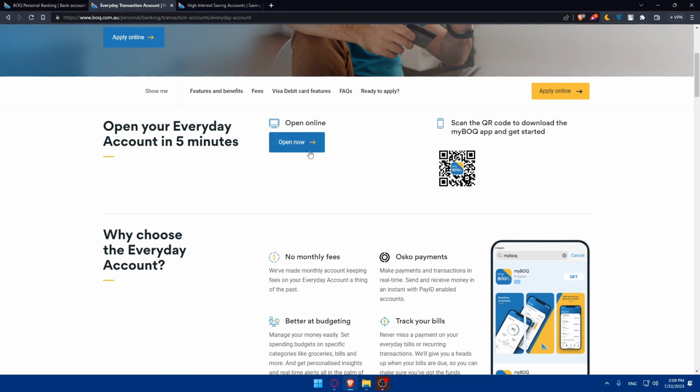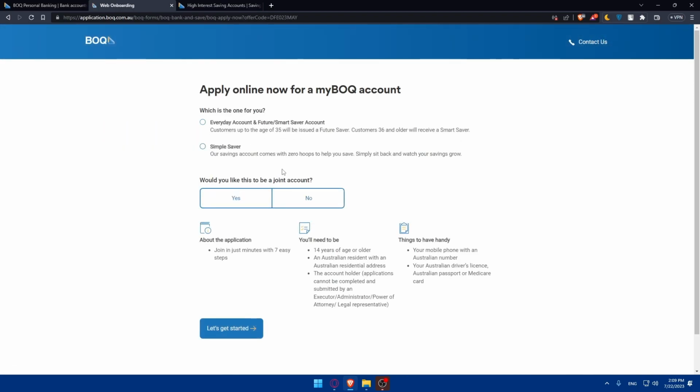Or you can start from here, as you can see, by opening now or applying online from here, depending on whatever suits you. So for me, I'm just going to click on open now. Once I do so, of course, I'll have to simply answer some questions. So apply online now for my BOQ account, which is the one for you. So everyday account and future saver, smart saver, or simple saver.